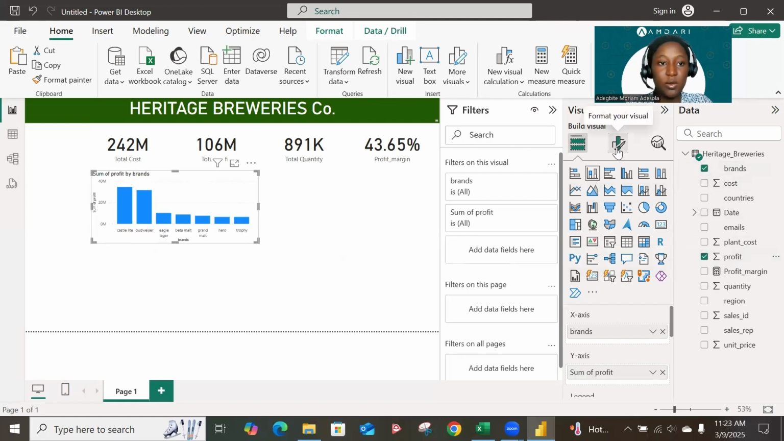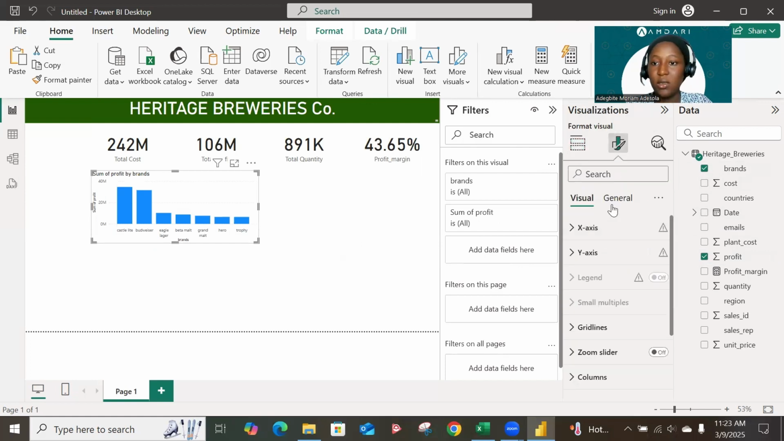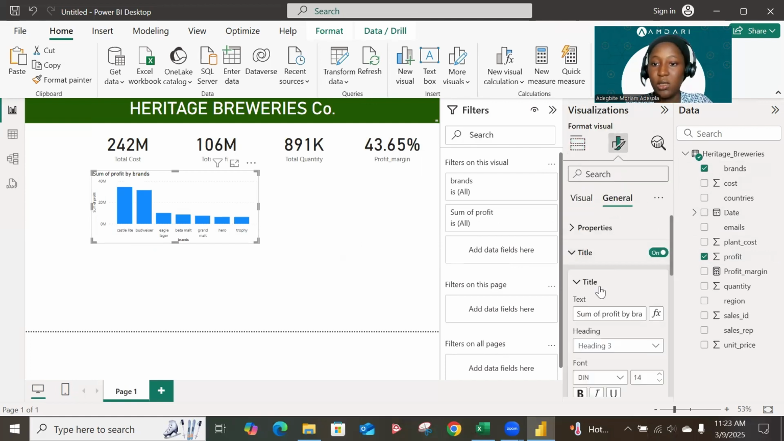But I'd like to make some formatting changes. First of all, I'll be changing the title to profitability by brand.